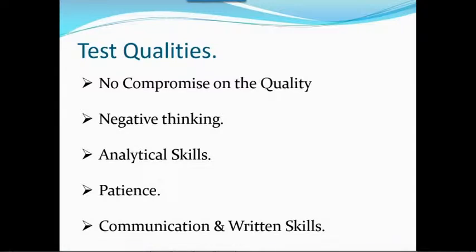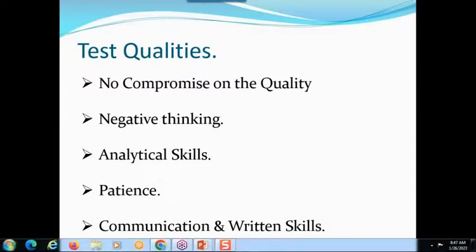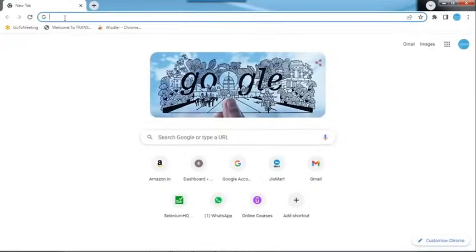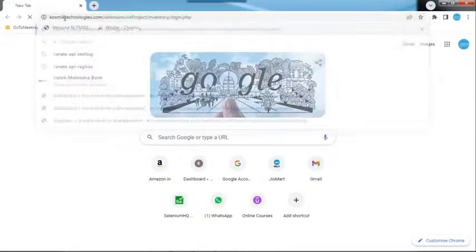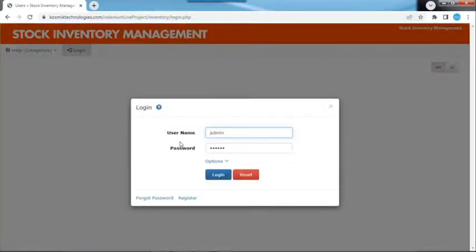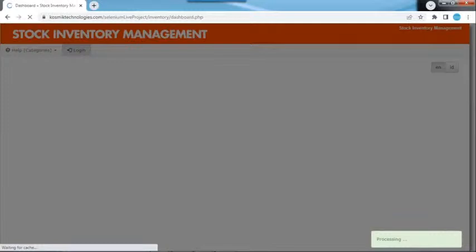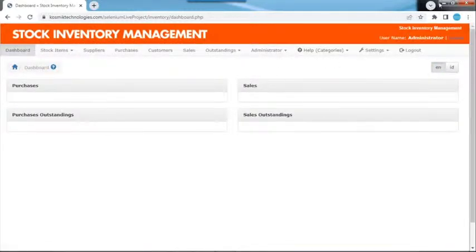See, generally, while we are doing the testing, we need to do both things: positive testing and negative testing. So what is the meaning of positive testing? See, now this is a login screen, right? In this login screen, I need to give values like a valid username and valid password. Then only I can log in to the application. This is what we need to test in real time also.